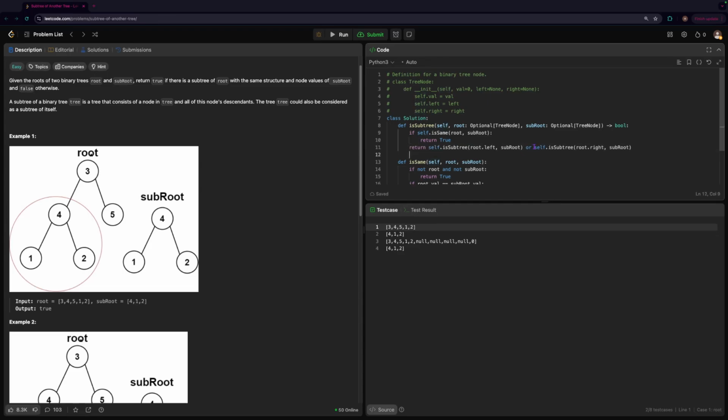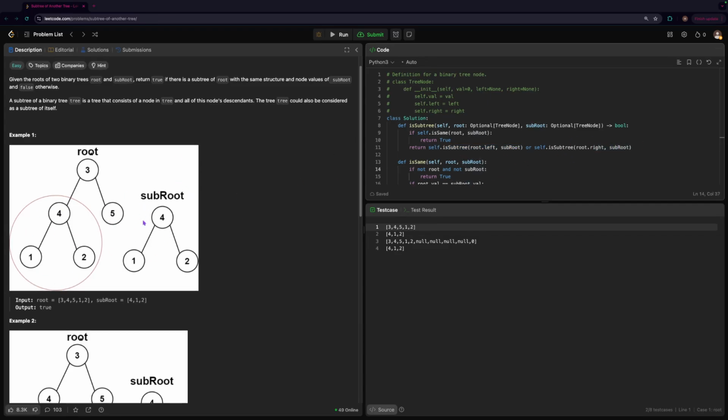The reason we're saying or is pretty much that if the left subtree is the same tree as a subroot tree, or the right subtree is the same as a subroot tree, then in that case, we can return true. Now we're going to do one more thing. If the subroot is empty, we can just return true at this point, since it's always going to be a subtree of root.